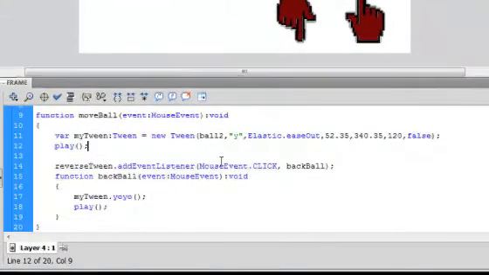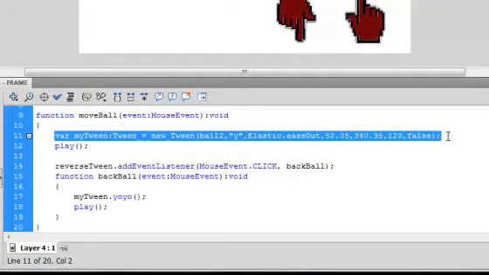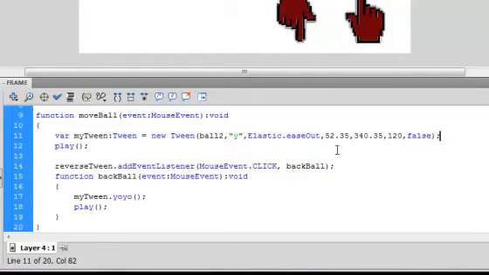If you look at the actions panel, here's my original tween. I did not need to add more values. I simply use the yo-yo property. The yo-yo property takes your original tween and simply reverses all the coordinates.